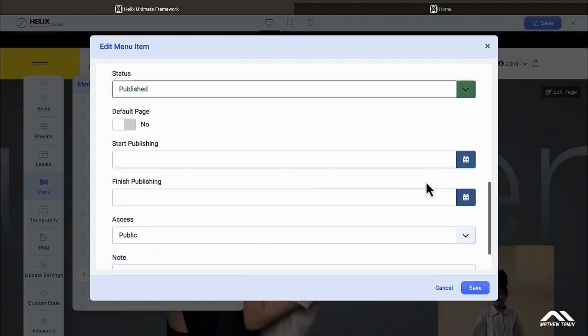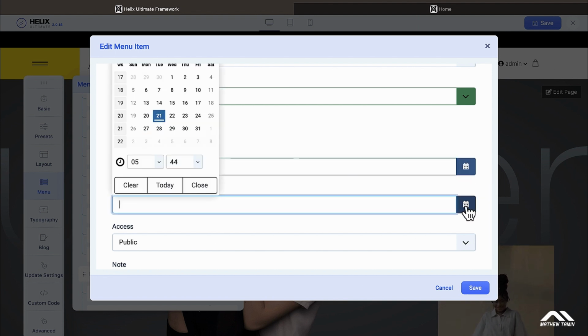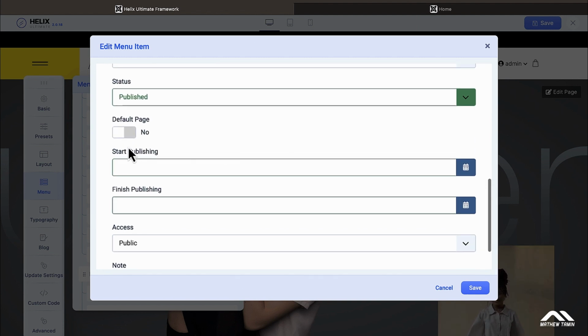You can also choose when you want to start to publish a particular item or a menu, and you can choose when to finish. So if you're having, let's say, a sale and you want to give people access to a specific part of your website for a period of time, this is where that comes in, and you can do that through the menu system here. So you can choose the start date and the end date.